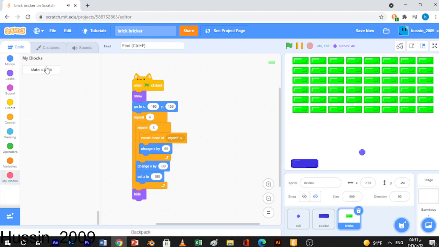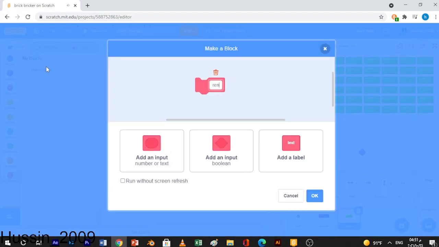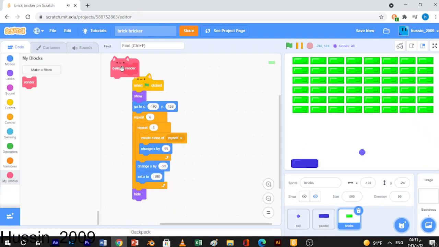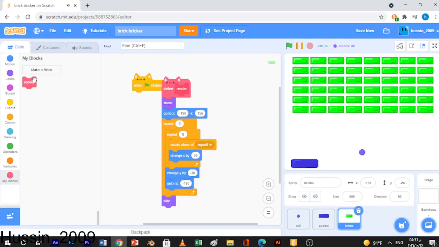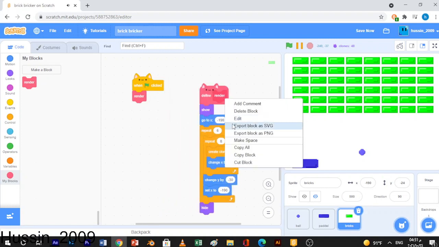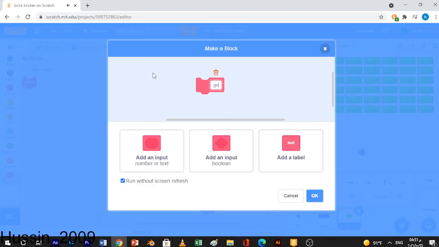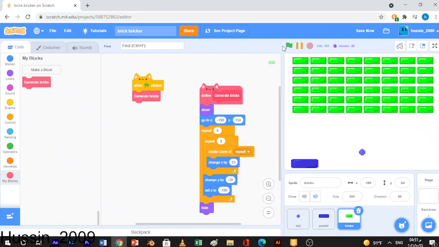So now I'll make a block, run without screen refresh. Or you can just call it generate bricks. So now you can see we have bricks.